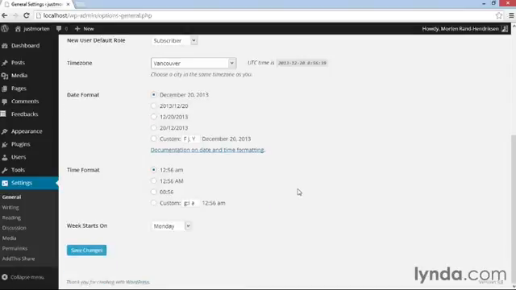The same goes for time. By default, time is displayed in the American Standard, AM and PM in lowercase, but you can change it to any of these other standards if you want to.